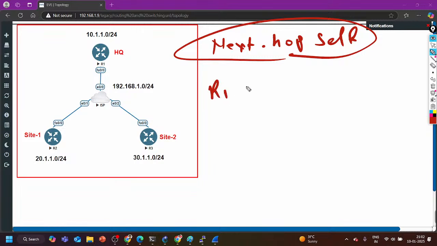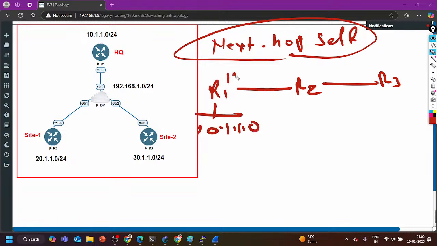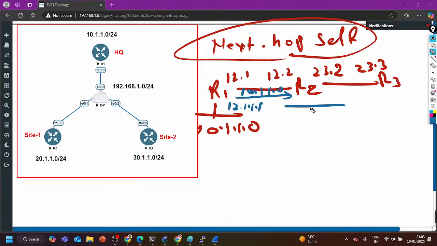For example, I have three routers, R1, R2, and R3. Here I have one subnet, 10.1.1.0. Here the IP address is 12.1, here 12.2, here 23.2 and 23.1. R1 is going to advertise the 10 subnet, 10.1.1.0, to router number 2. The source IP address will be 12.1.1.1, which will become the next hop on router number 2. Router 2 is going to install this prefix 10.1.1.0/24 via 12.1.1.2.